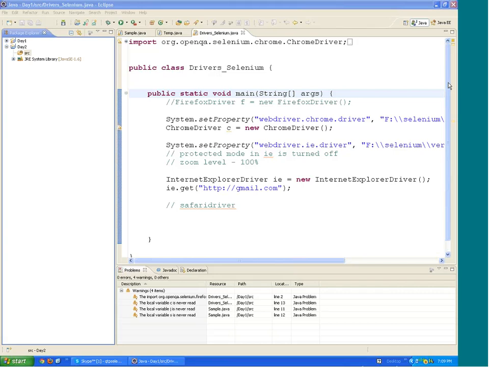Yes, Venku, like for Jenkins, yes, I am preparing the videos in the next 1 week. I will be releasing videos on Selenium integration with Jenkins. Okay.